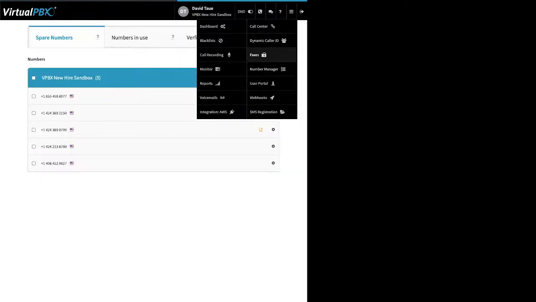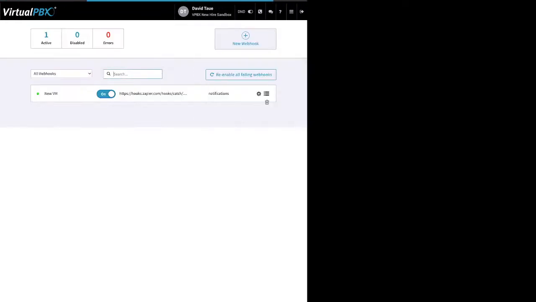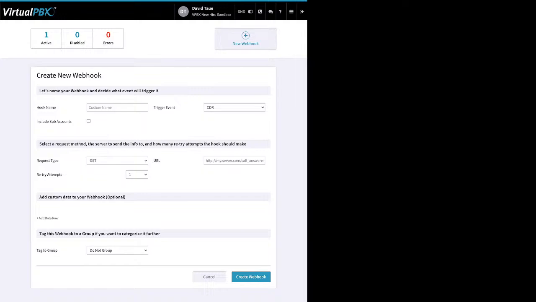Number manager, this just takes you to your spare numbers page. Webhooks, this is a plan-specific feature. This is programming. Basically, this allows you to link your Dash account to other software. If you go in the show notes, you can look at the introduction to Zapier webinar, which covers some of webhooks. You can also go to developer.virtualpbx.com to see sample code of what we've done to link Dash to other software, like Slack, for instance. If you're interested in this, you actually want to talk to our sales team. They can give you some more information.